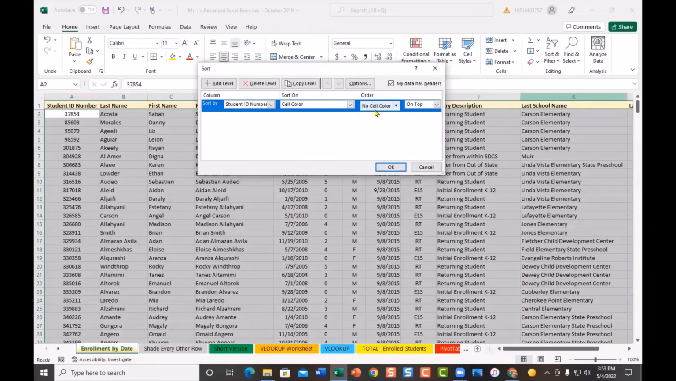And then it's saying, okay, well, what's the order? You want no cell color on the top? Well, that's kind of how we have it already. Actually, let's make all of the cells that are bright yellow, and we're going to custom sort them to the top, just like that. And then say, okay.